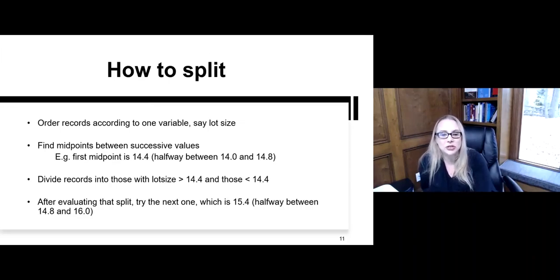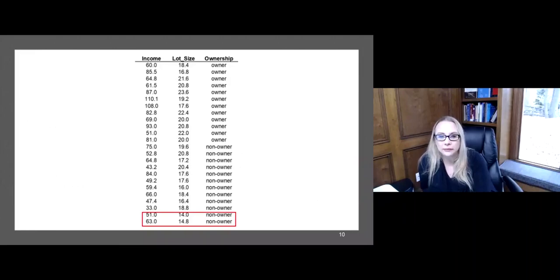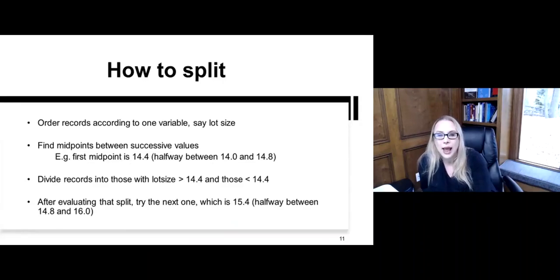So let's talk about how you actually go about the splitting. First, you are going to order the records by one variable. For this example, we will use lot size. Then you will define a midpoint between the successive points. So let's look at the first midpoint for lot size here, where the two smallest ones are 14.0 and 14.8. The midpoint between those two is 14.4. So you're going to divide the records into those with lot size greater than 14.4 and those less than 14.4, and then you will look at how that split does as far as evaluating the purity of the groups.